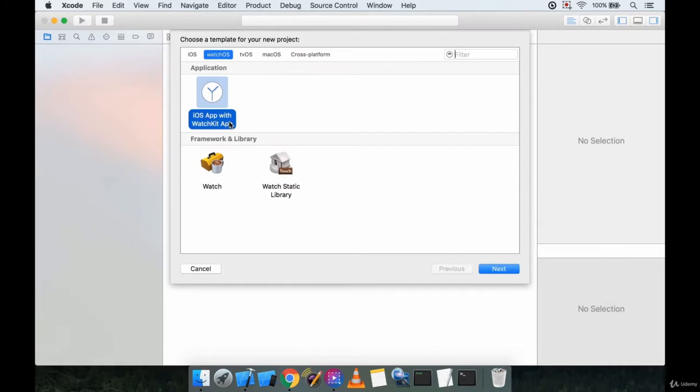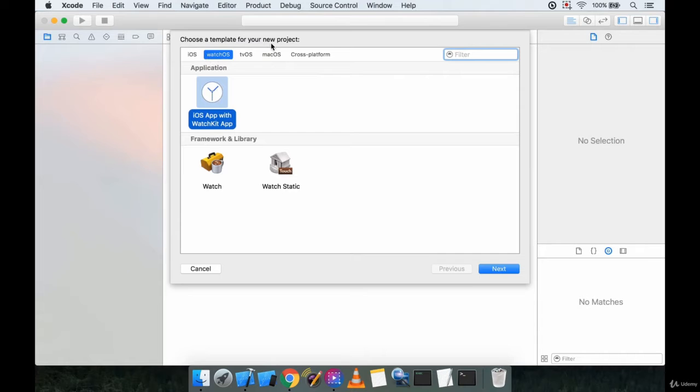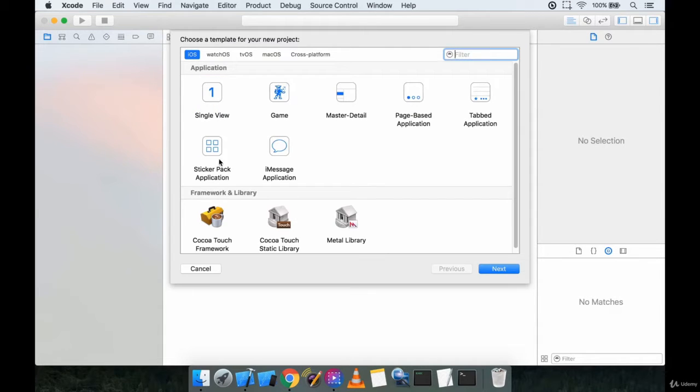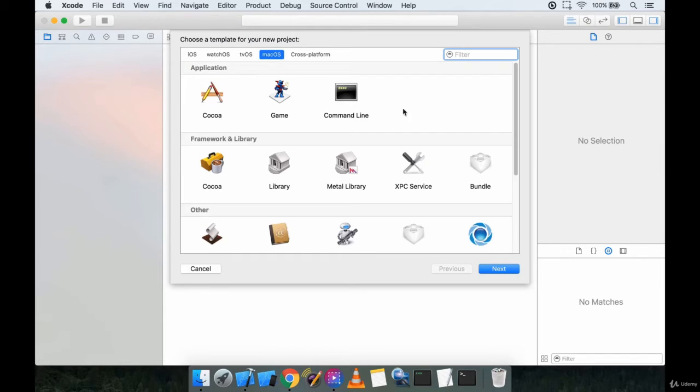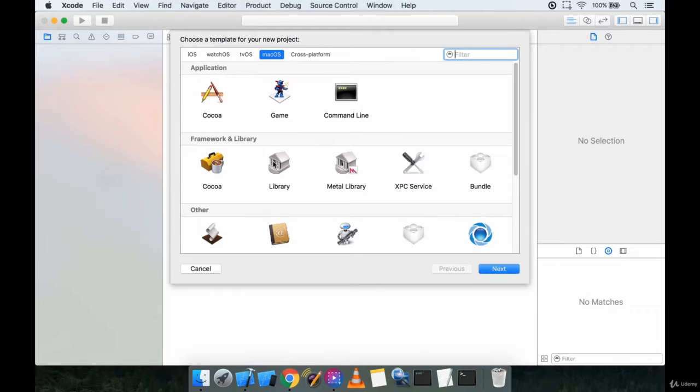Just clicked on that. Here, it might default to something else, but for us, we're going to make sure we're choosing watchOS for the project template. And we're going to make an iOS app with the WatchKit app. If you want to develop for an iPad or an iPhone, you'd select iOS, and there it has a whole bunch of other templates available to you. macOS, of course, you can basically make any program you want. So they have tons more you could choose.